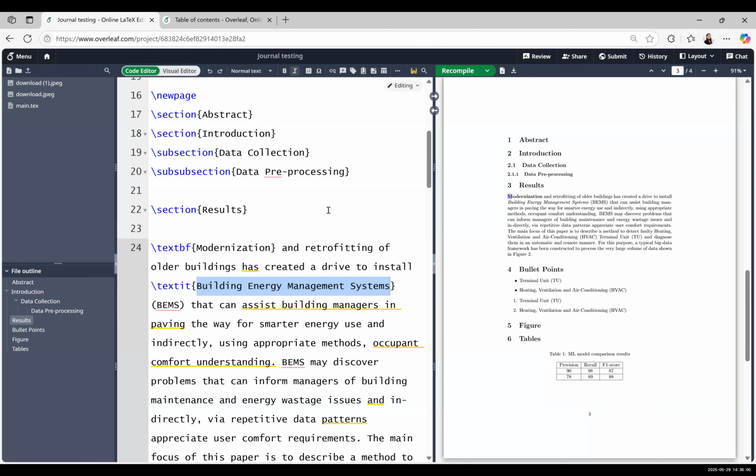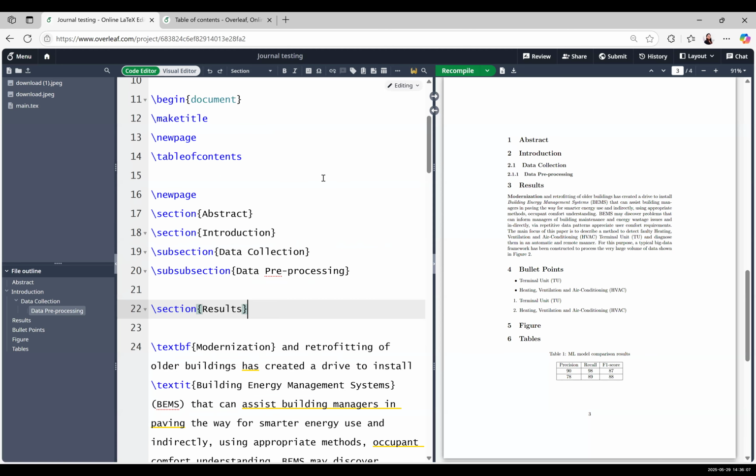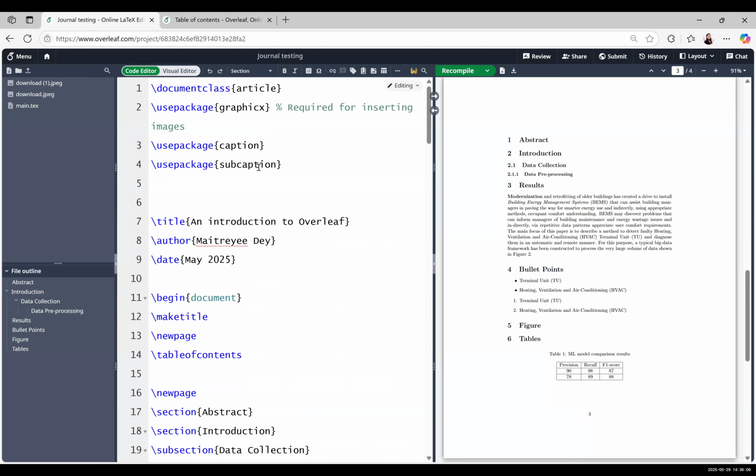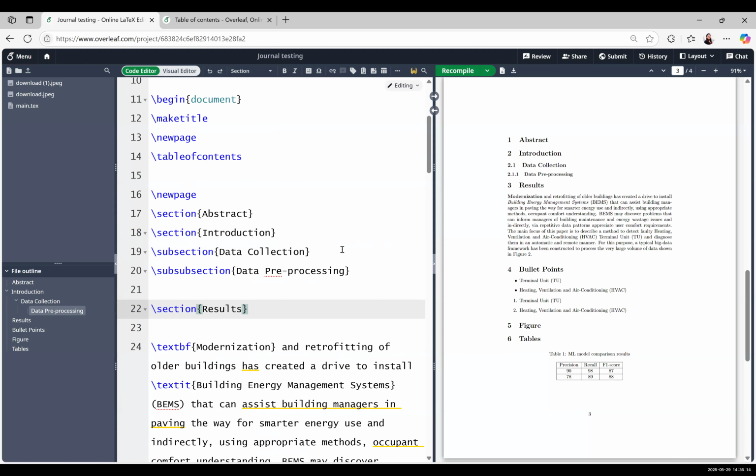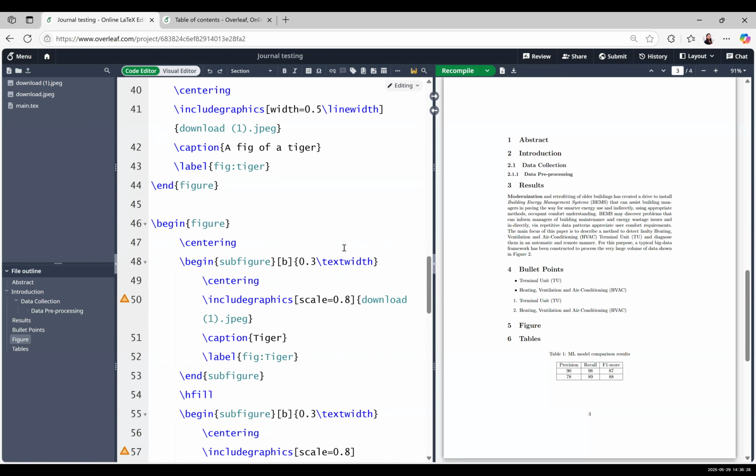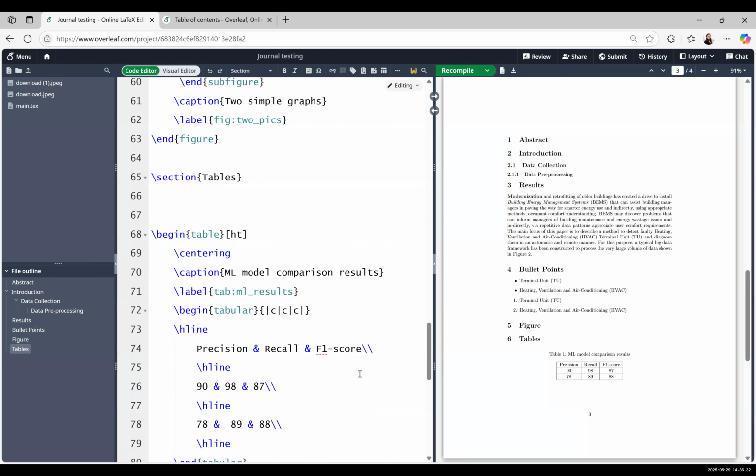Okay, so what we covered, quickly recap, we have seen how to add different packages. We have seen how to add title and authors. We have seen how to begin and end the document, how to create a table of contents, how to create different sections and subsections, bold, italic, different things. And then we have seen bullet points. We have seen how to do the numbered bullet points. We have seen different kinds of figures and sub-figures that we have added. We have seen how to add tables. And now we will see how to add different equations. Okay.